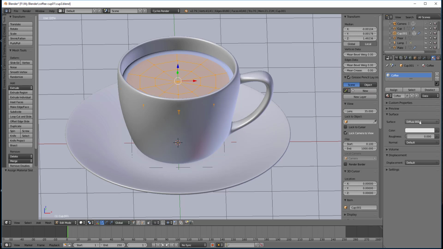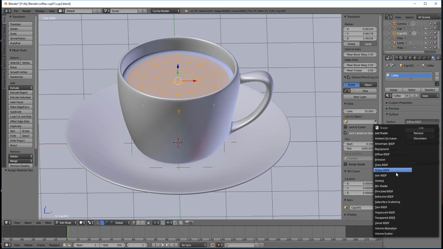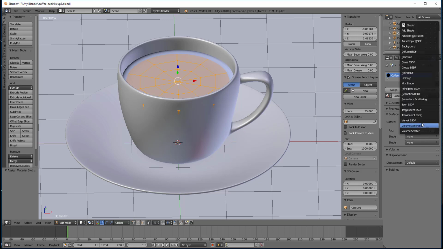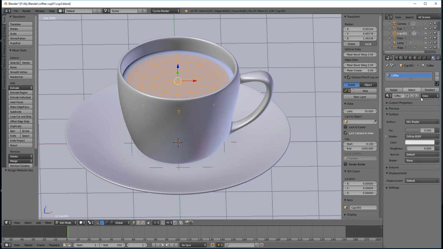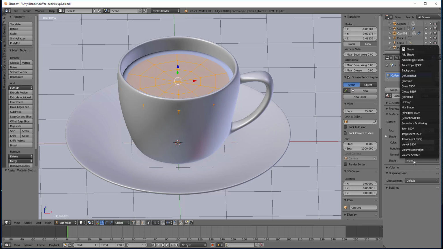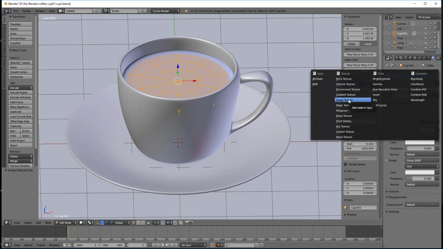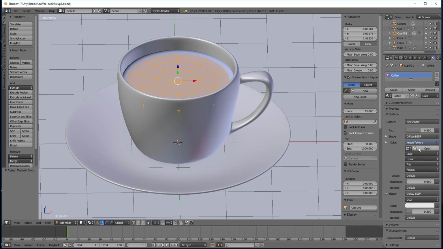Now we're going to need some materials. So scroll down to mix shader, and then down here we're going to choose our first shader. We're going to choose diffuse. Then the next shader we're going to choose glossy. Now for our colors, we're going to hit the little dot icon here and we're going to choose image texture. Open one.